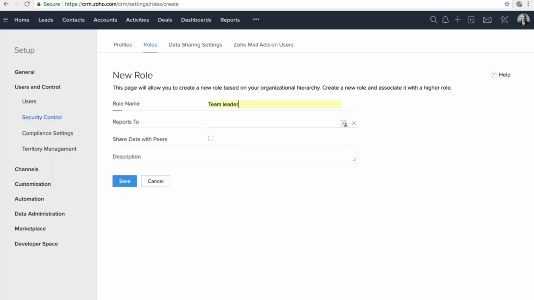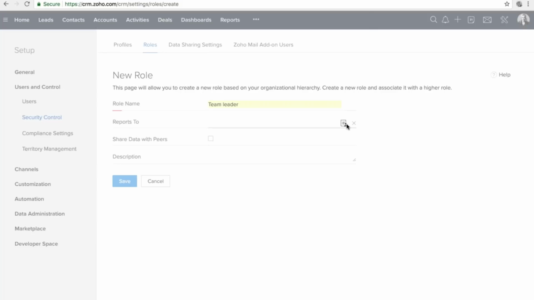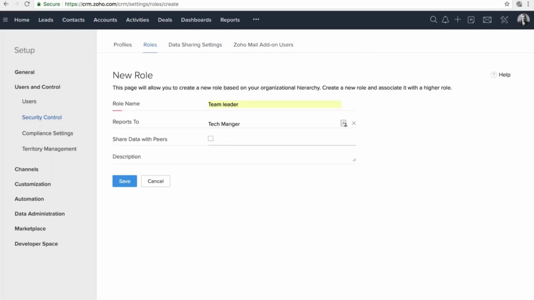Now you can type in the new role name, and you can also choose who this person is going to be reporting to. In case you have 4 or 5 team leaders, you can enable share data with peers so that they can freely exchange data between them. If you choose otherwise, you may just leave this box unchecked.